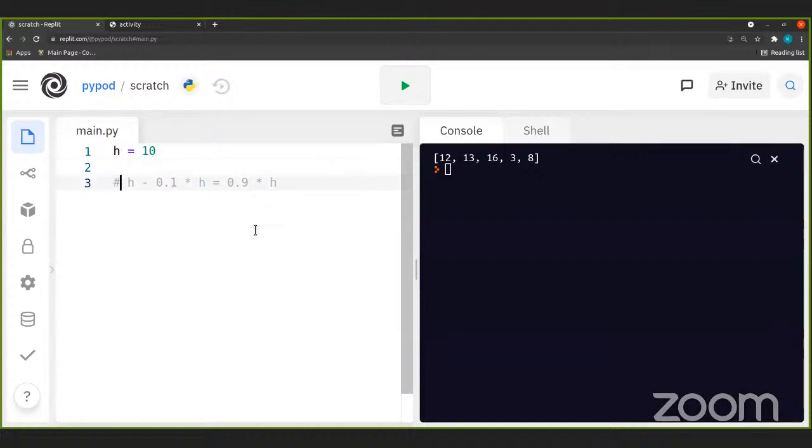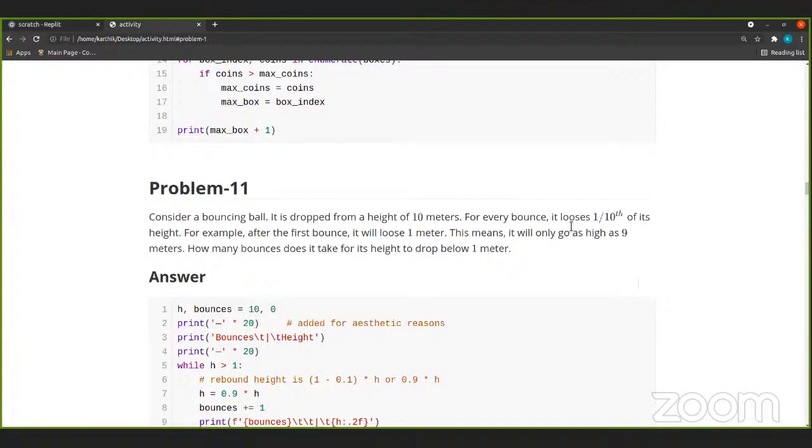Right, so this is what is called the rebound height. This is how high it's going to rebound. So now we have a simple formula. Every time the ball bounces, it's going to rebound to a height of 0.9 times the previous height. Now the question is asking us to find when the height will come below 1 meter.